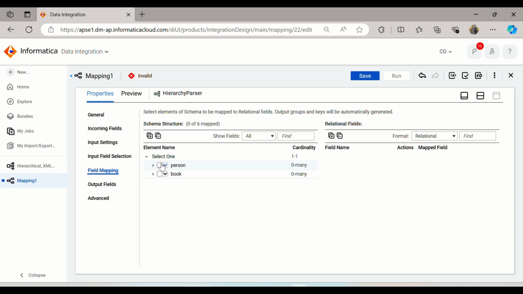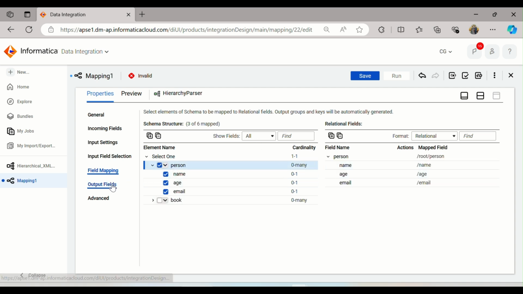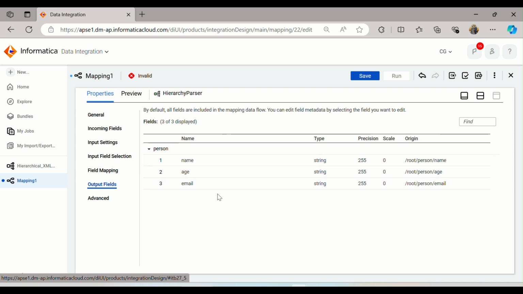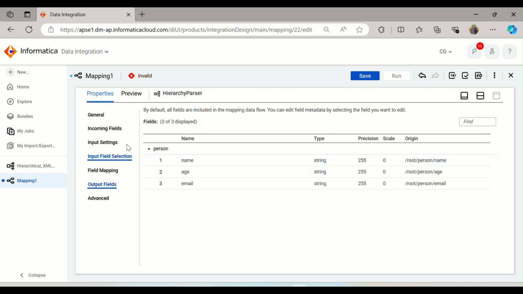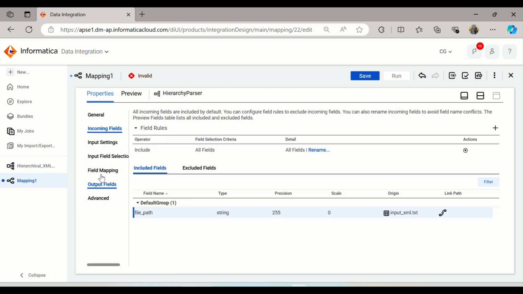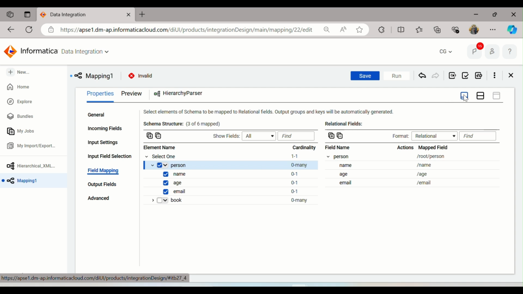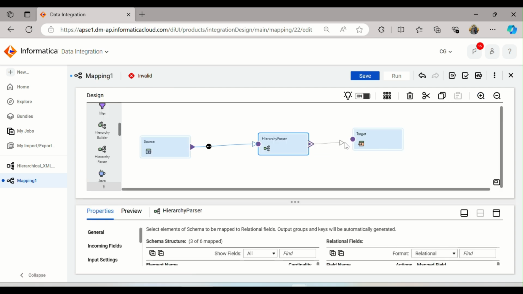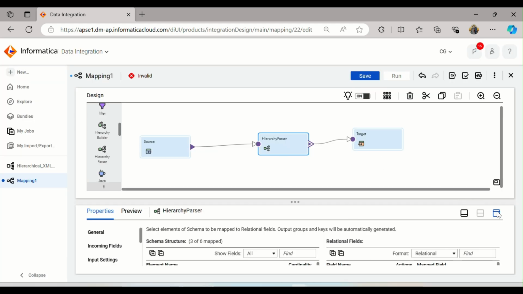So person book, which one we need to do? Name, age, email. This is what we require. Map for descendants. So this is the one we should get. These are the output fields, name, age, email. Now we will map source to the hierarchical schema. We get incoming field, input settings, input field selection. We should map it. Now this is all done. So let's map it to the target. So persons we need to map to the target, right?